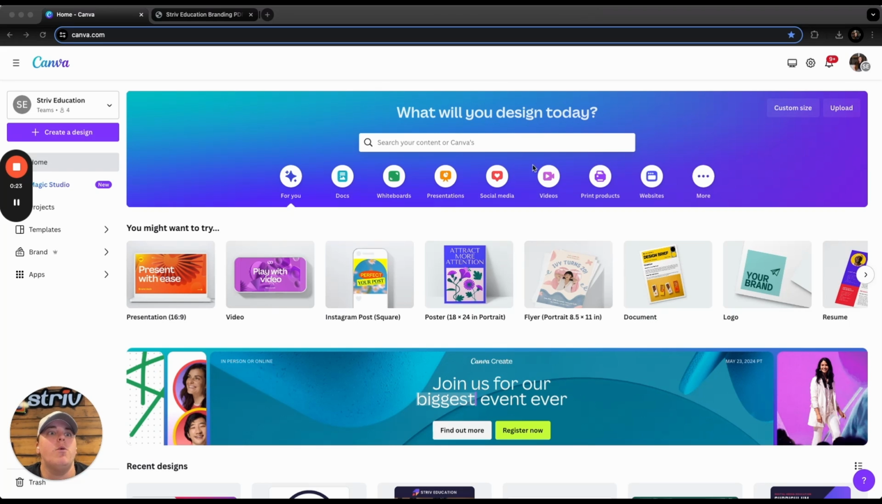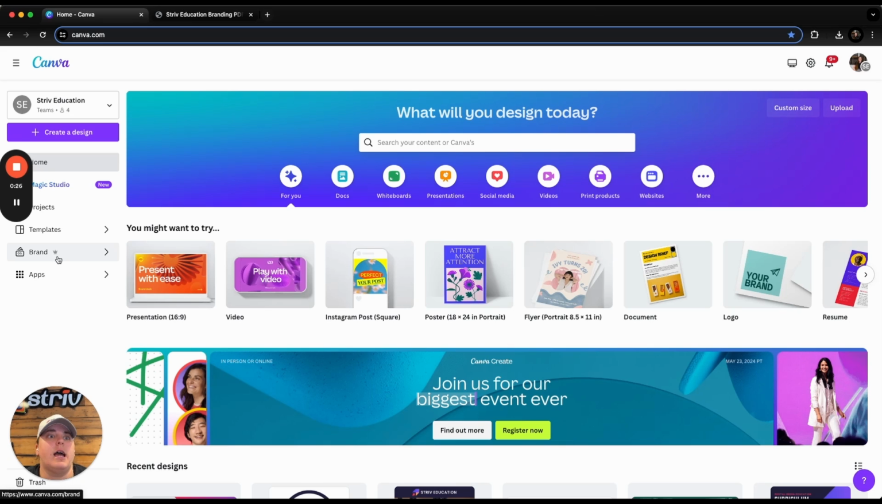So to start, we're going to go over here to the left-hand side, and you can see the word brand. You might notice this little crown here. That indicates that this is for an EDU or a pro account member only. So it's not available on the free version, unfortunately.